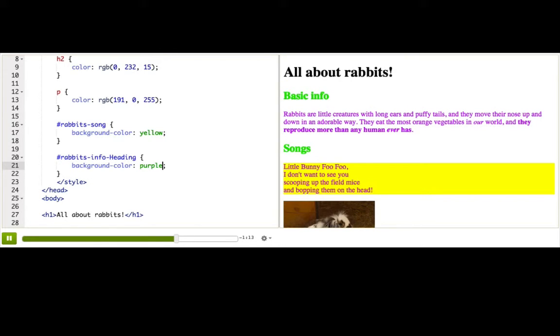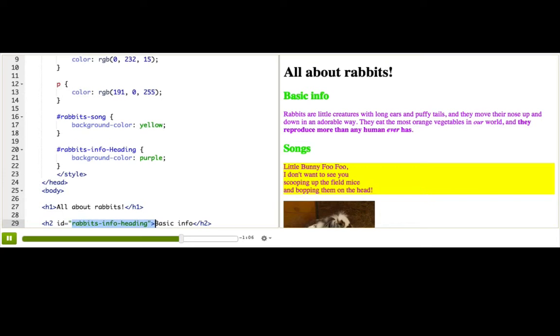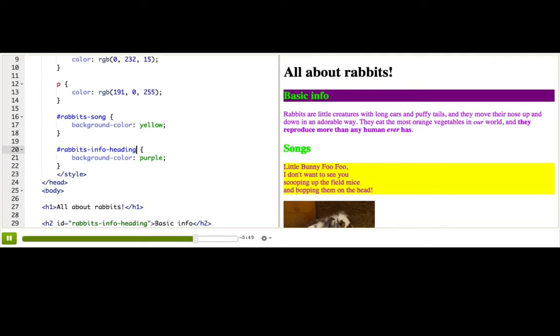Uh-oh. Okay, it didn't work. Do you see what went wrong? Did I spell it the same way? Rabbits-info-heading, rabbits-info-heading. So they look pretty much the same. Now I could compare them letter by letter to figure out what's wrong. But what I like to do is just go down and select the ID in the HTML and copy it and then paste it in here to make sure it's exactly the same. And it worked. My H2 has a background.